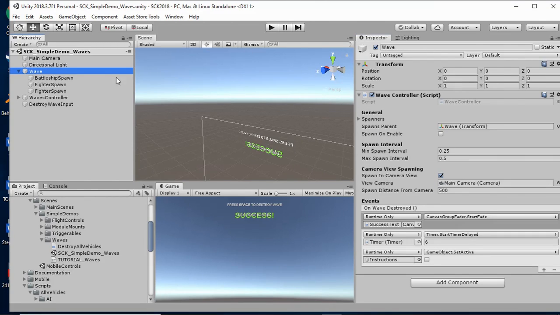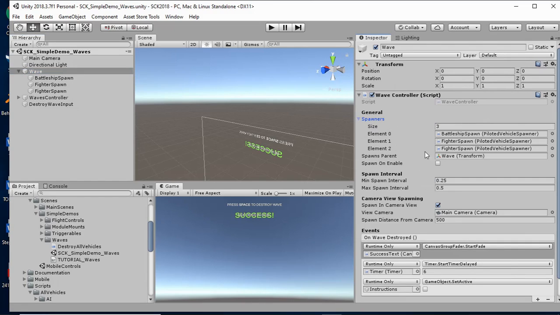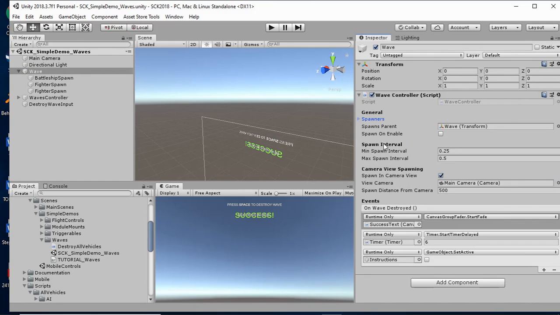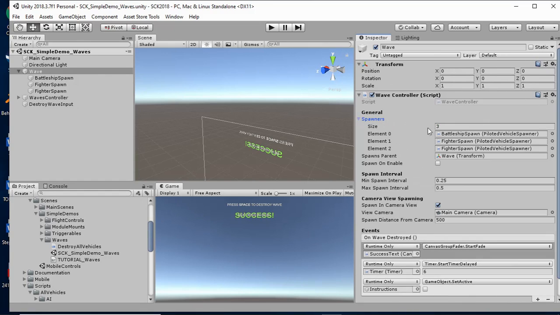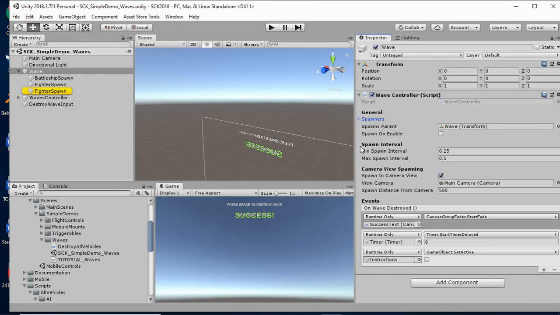You'll see on the wave controller, which represents a single wave, there's a bunch of spawners here, one for a battleship and two for two fighters. So what we have here is basically one wave consisting of a battleship and two fighters. So what if we want to create multiple waves?